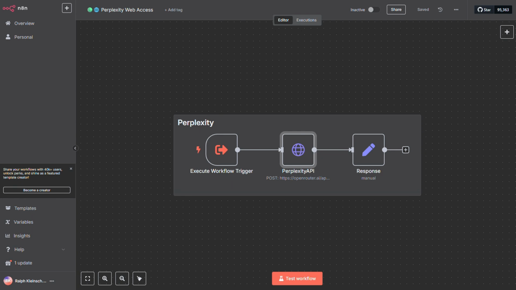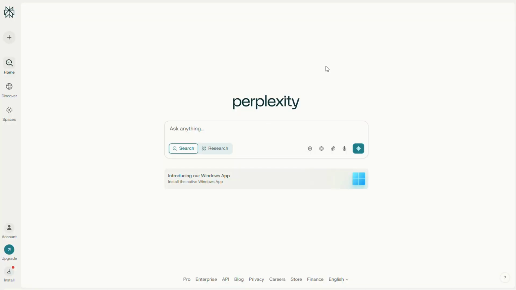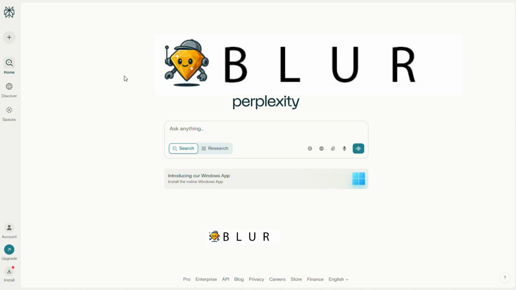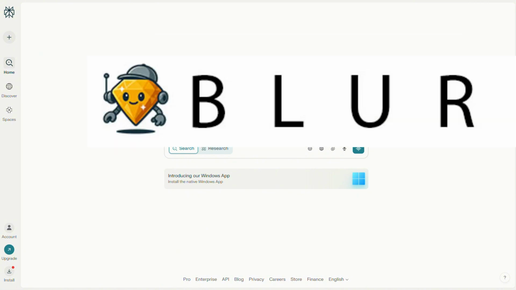So, let me show you how to set this up. Let's take a moment to talk about Perplexity. If you haven't come across it yet, it's called Perplexity.ai. Think of it as a blend between a large language model and a search engine, kind of like a smarter, more streamlined version of Google.